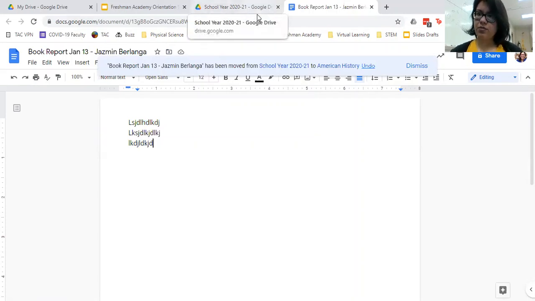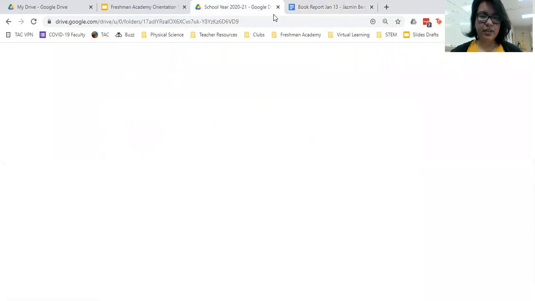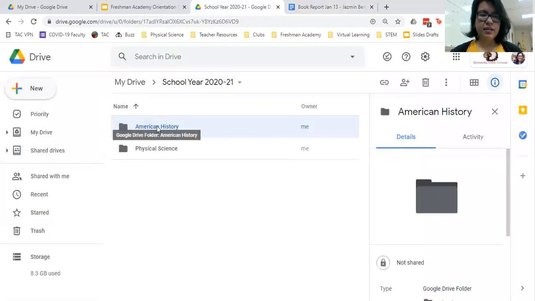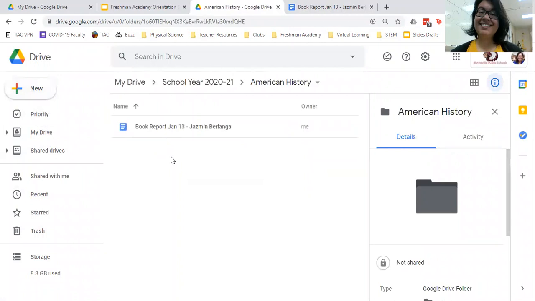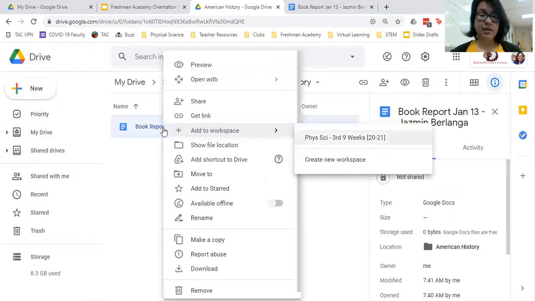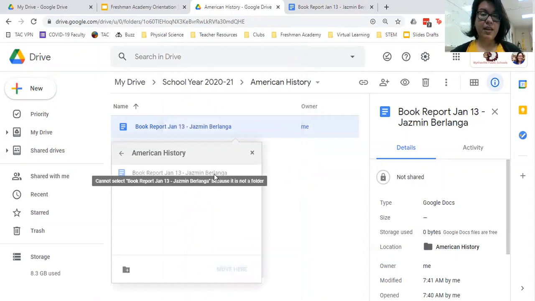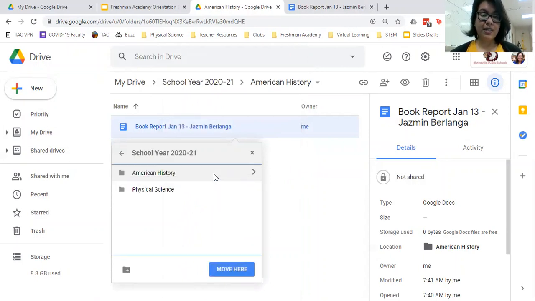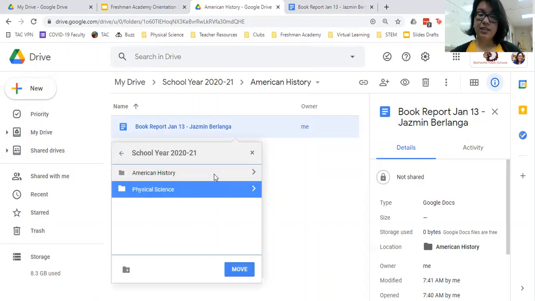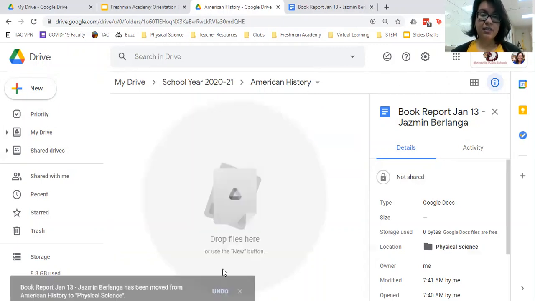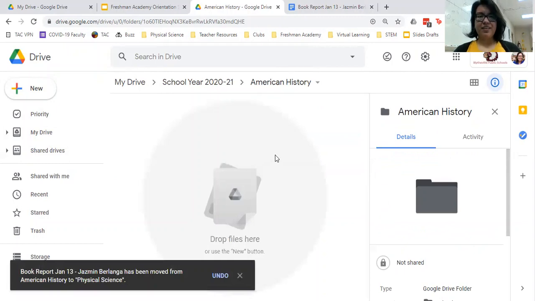But let's say maybe you moved it to the wrong folder accidentally, right? So let's go back over here to Google Drive. We are going to click on that American history folder. We can see that the document was moved in there, but maybe this was supposed to be for physical science instead, right? So the second way of moving documents is you right-click on the document, scroll down to where it says Move to. Go ahead, click. And then you can go back out of the American history folder into physical science, click Move here, and then you're done.